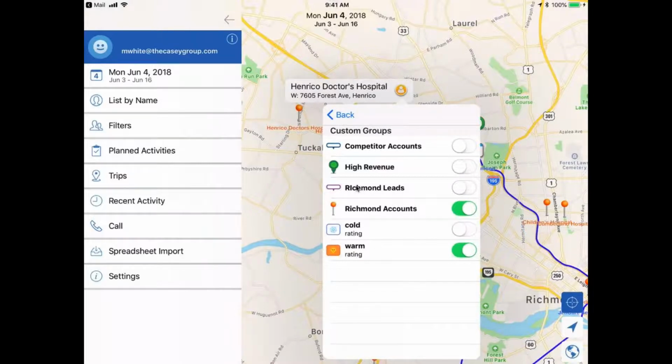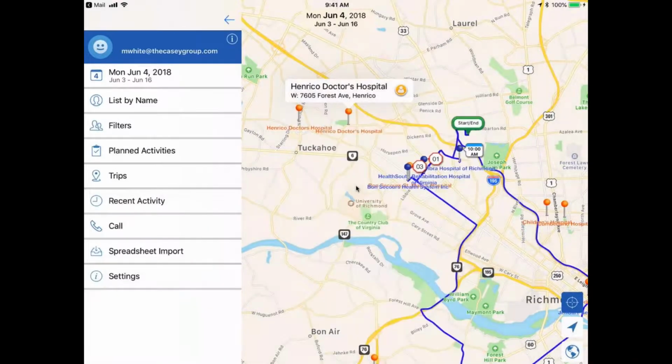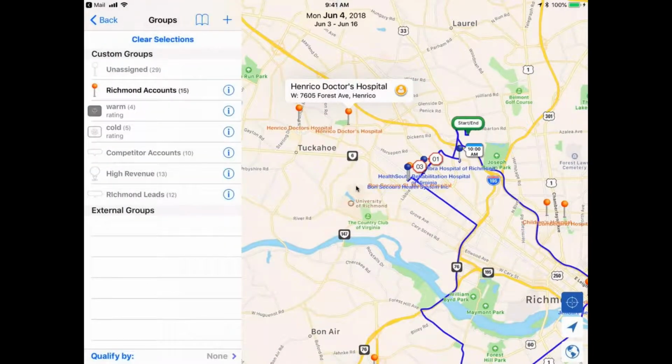So perhaps I met with them and unfortunately they're really a cold lead and not warm. I can turn on cold and turn off warm, and now they'll be denoted as a cold lead. So you can also manage groups one by one right from the contact record.